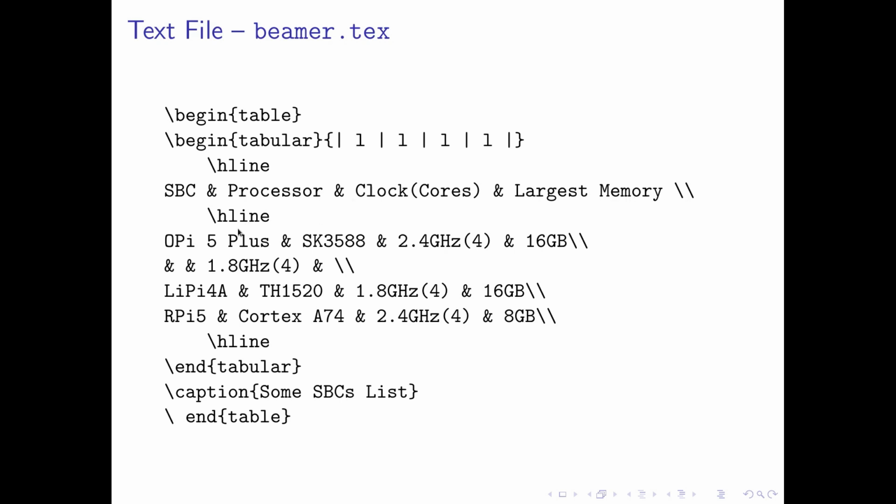So this gets my header, another horizontal line, and then each one of the lines, OP5 Plus, new column, RK3588, etc. Remember, on the OP5 we got two sets of processors, so the next line I want blank in the single board label column, blank in the processor. This has the clock and cores, and then blank in the last column. \hline to the bottom of the table, and then that's the end.